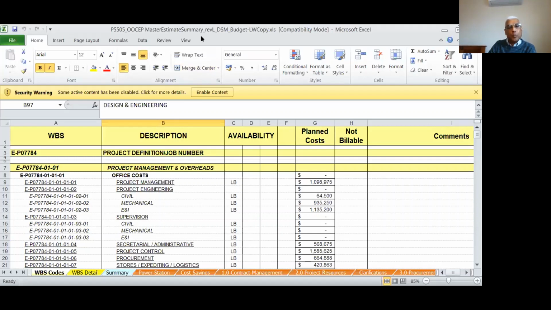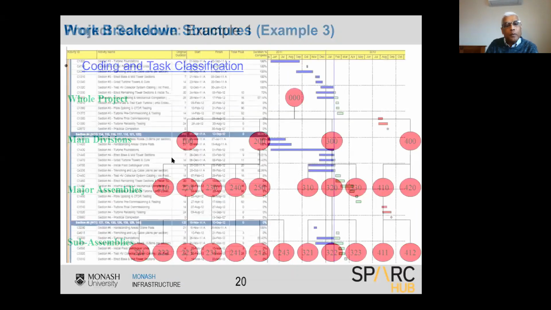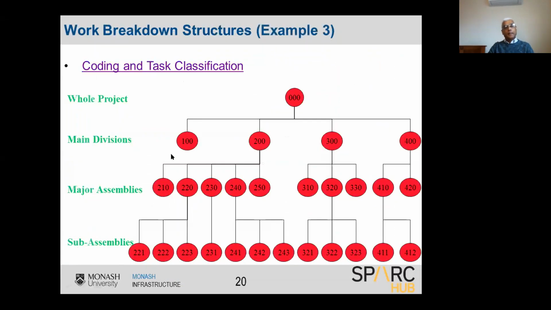And let me go back to my PowerPoint presentation. Hopefully you can see it. Yeah. And so that's the importance, or the application, of work breakdown structure for scheduling.